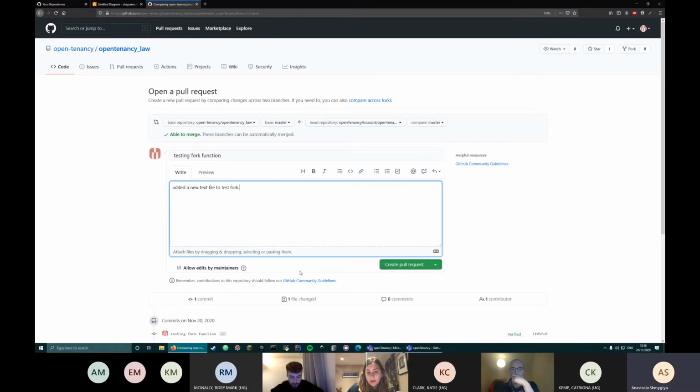And then make sure you have checked allow edits by maintainers, because if that's checked, that means if you've made a small tiny mistake, a typo somewhere, we can just fix it there and then. If that's unchecked, then we'll have to close the pull request and reject it, and you'll have to do it again. So this is just a bit of a time saver for you, pretty much. Right, cool. And then we create the pull request.